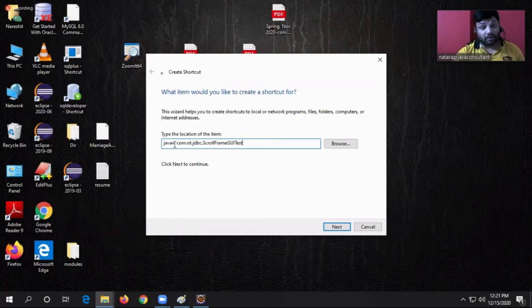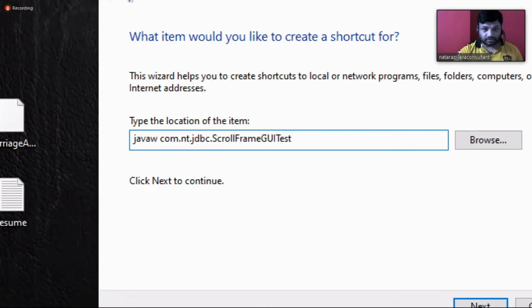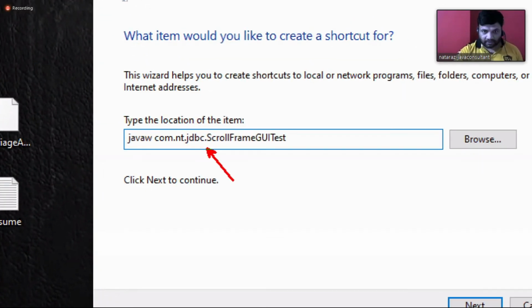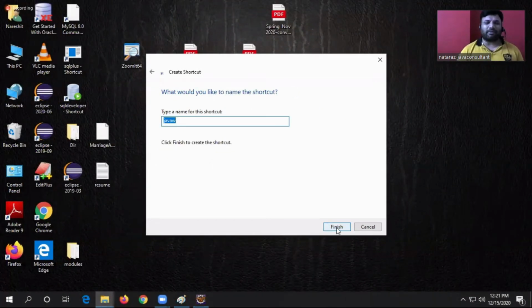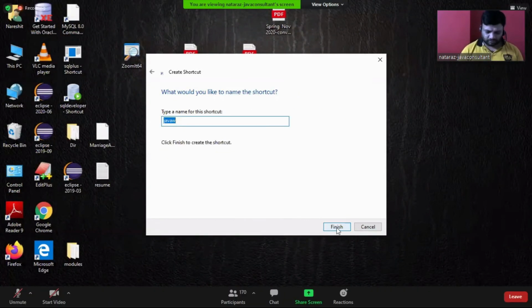Java W. You have to write Java W. Please remember, I'll give the procedure clearly. What is the name of the shortcut? Any name you can give. Okay, College App. Yes. Finish.